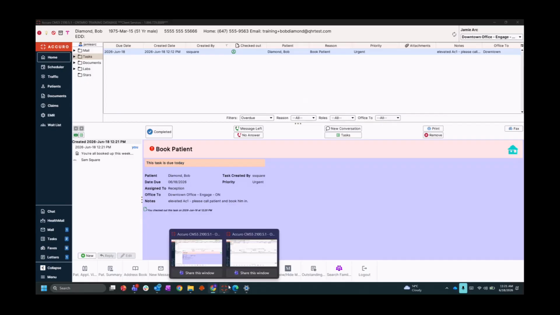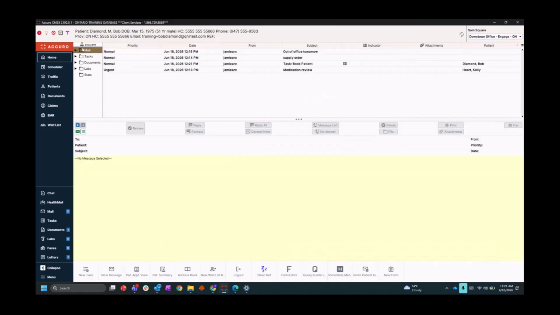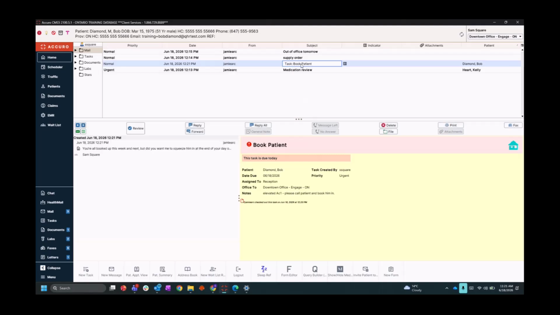All right. Now we're going to quickly switch over from Jamie to Dr. Square. Dr. Square goes to her mail here. And we can see that the task, book patient, she sent a message to Dr. Square. So the messages that come from tasks will go to the mail section because mail holds all the messaging. But we can see it's specifically related to the task of book patient.